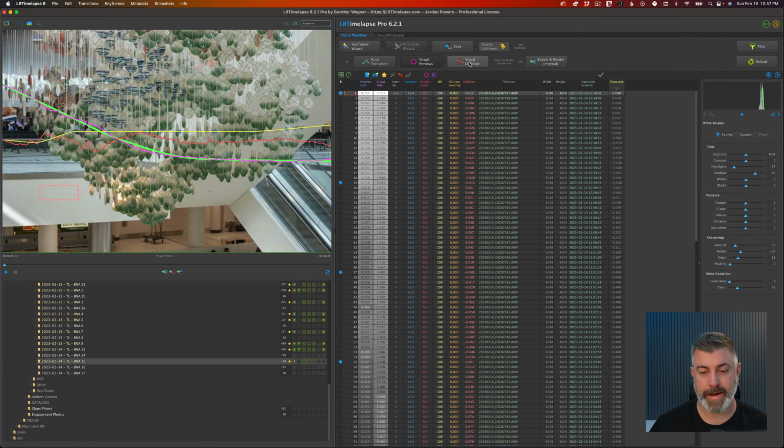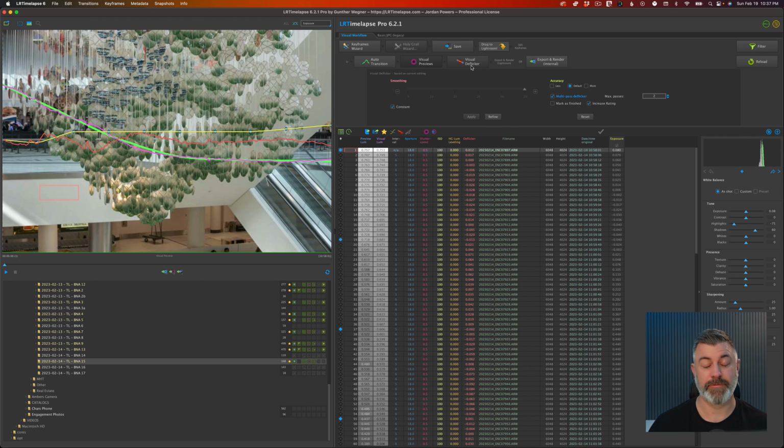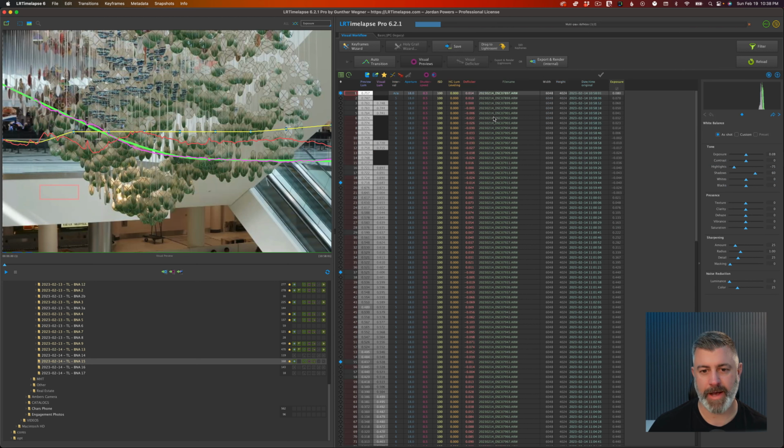So let's go ahead and go back into visual deflicker, and you're going to see that the apply button is no longer an option. Right now, the only option available to us is refine. We already have it set to do 2 passes, so we're going to go ahead and hit refine. And all it's going to do is go through and smooth that out even more.